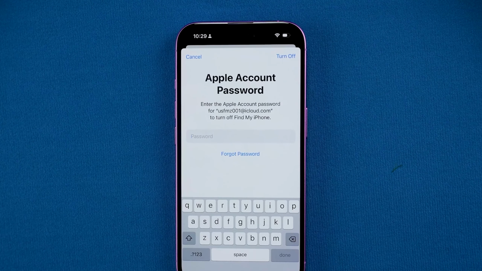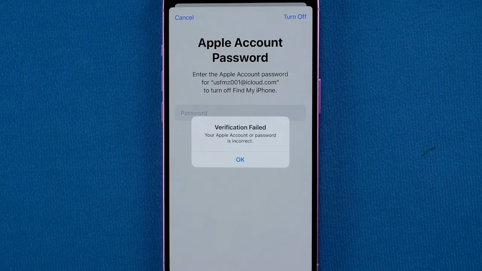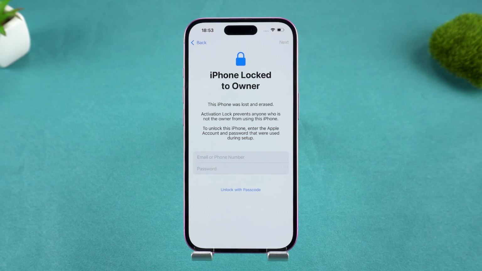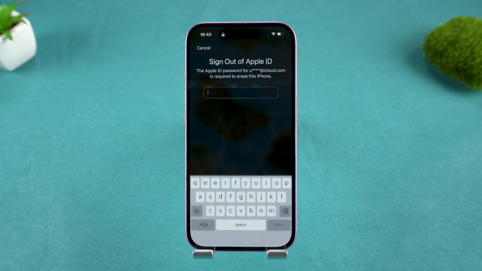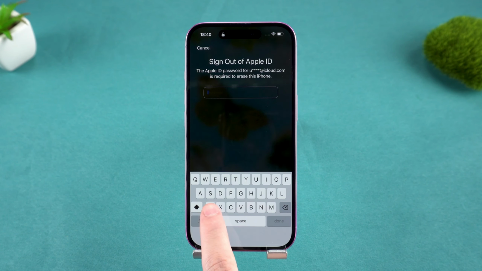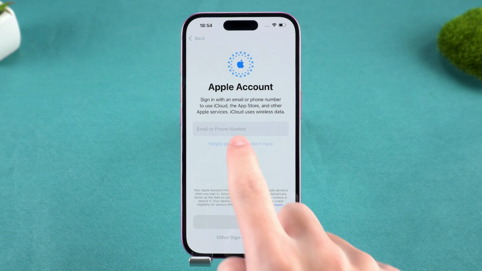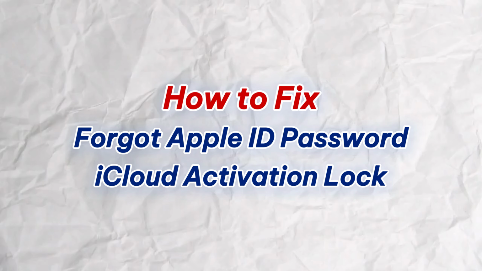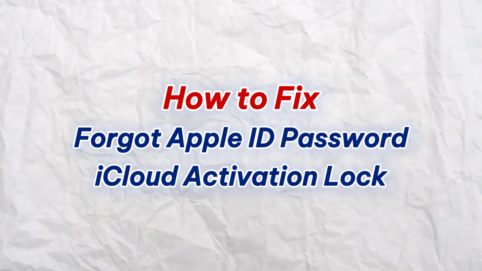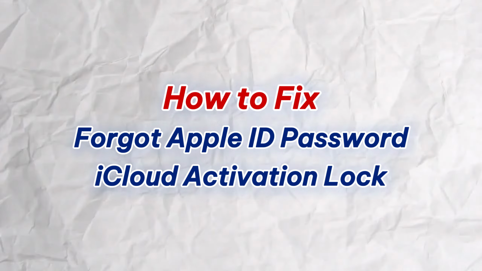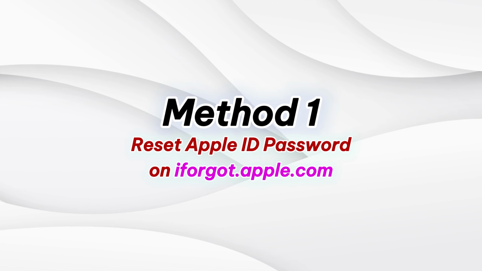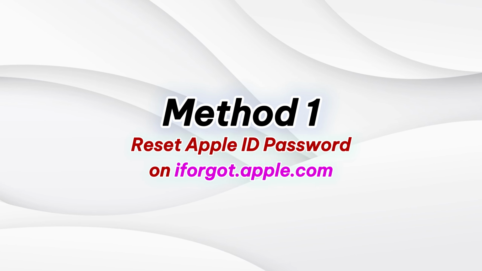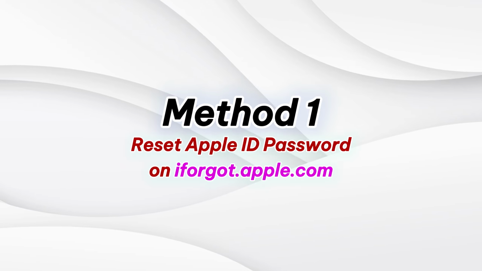If you can't unlock your iPhone because you've forgotten your Apple ID password, are stuck on the activation lock screen, or need to reset your device but can't remember your credentials, it can be incredibly frustrating. In this video, I'm going to show you 3 reliable methods to regain access to your iPhone when you've forgotten your Apple ID password.